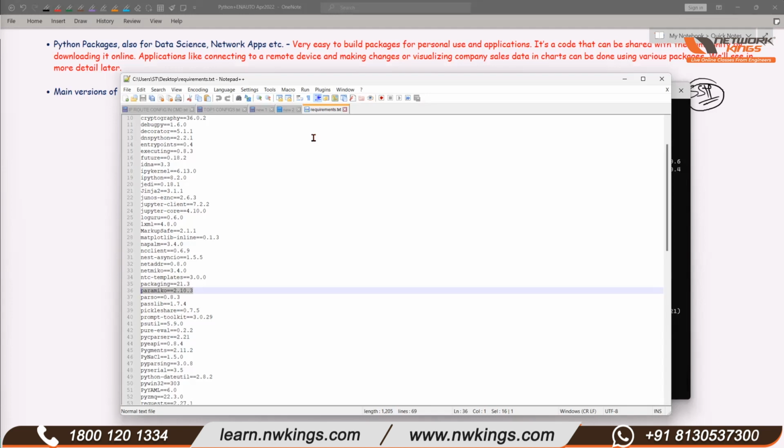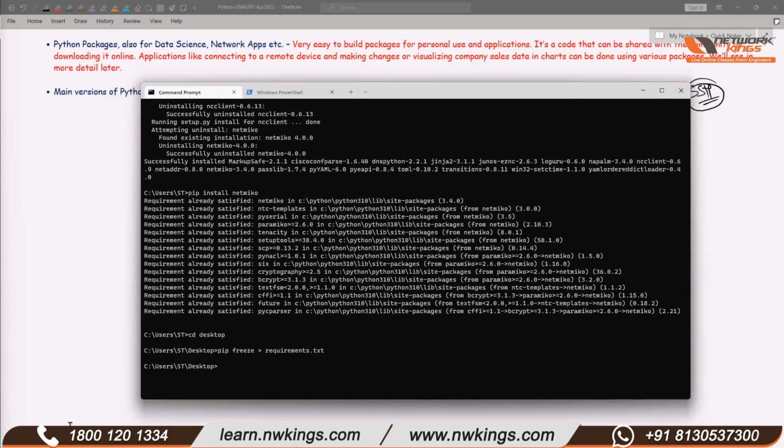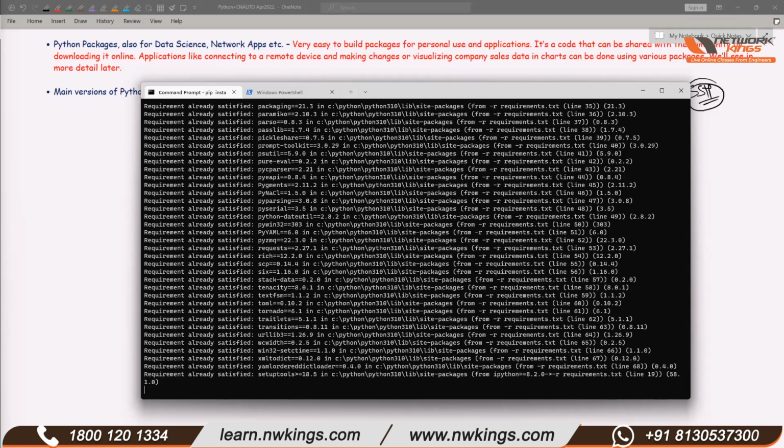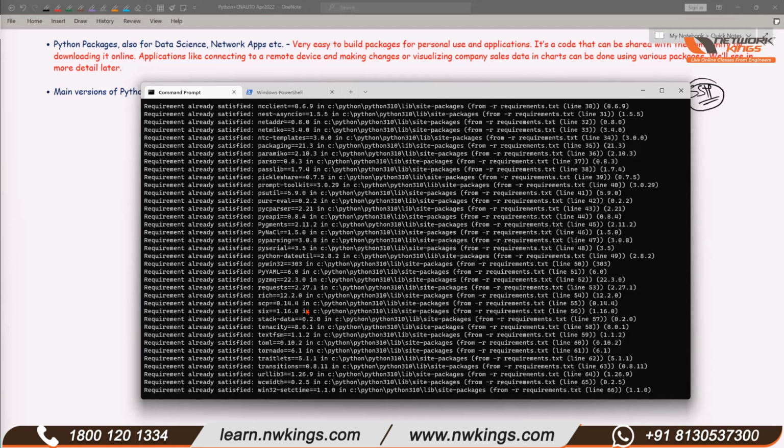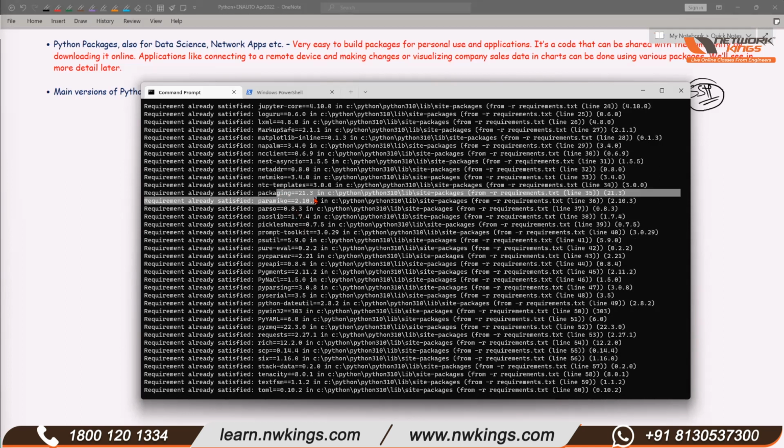Your friend will download this file on his PC, and he will say pip install -r. You are not going to tell him to install each library individually. You will not tell him individual libraries. You will give him this file, and he will run one command, pip install -r requirements.txt. You'll hit enter, and all the libraries that you have on your PC with the exact version number will also get downloaded and installed on his PC.